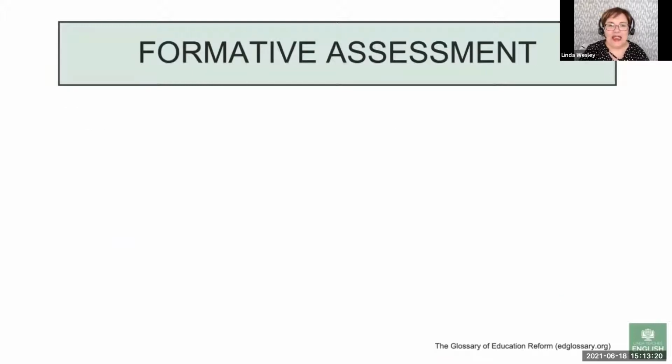So before we get started into the games and activities, I want to spend a little time talking about formative assessment, because I want to make sure that we're all on the same page, that we all have the same understanding of what formative assessment is.